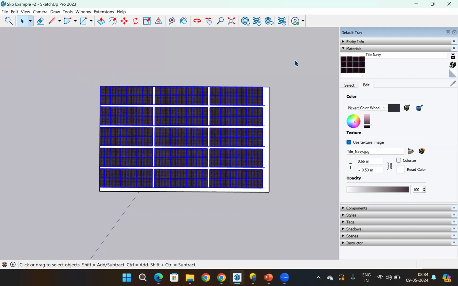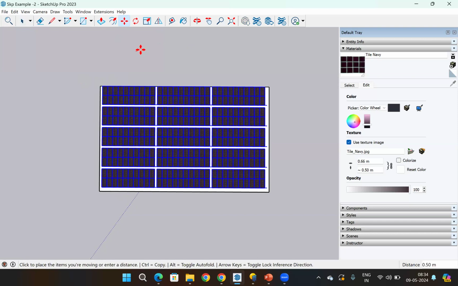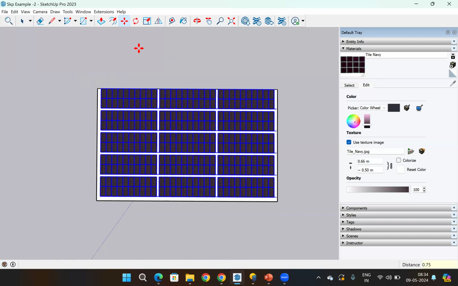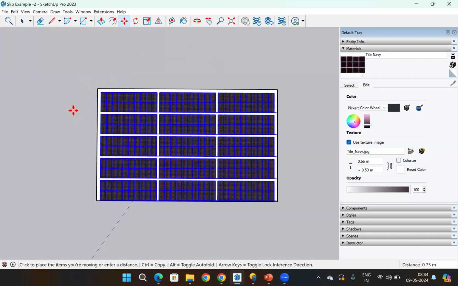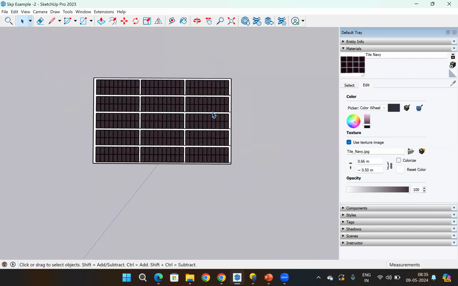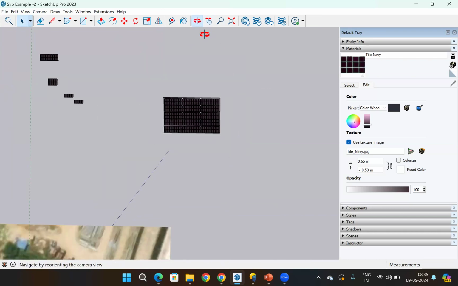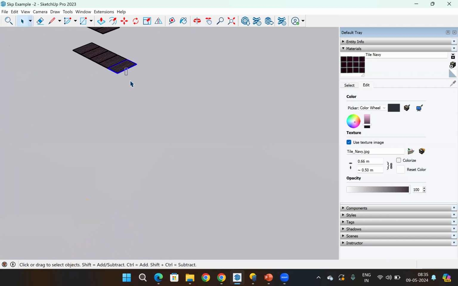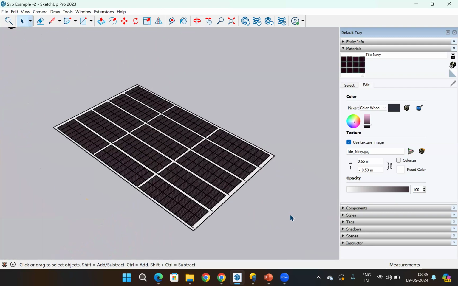So after that, we can adjust this a little to the center, maybe 0.75, and bottom 0.5. So now we can make this as a component.